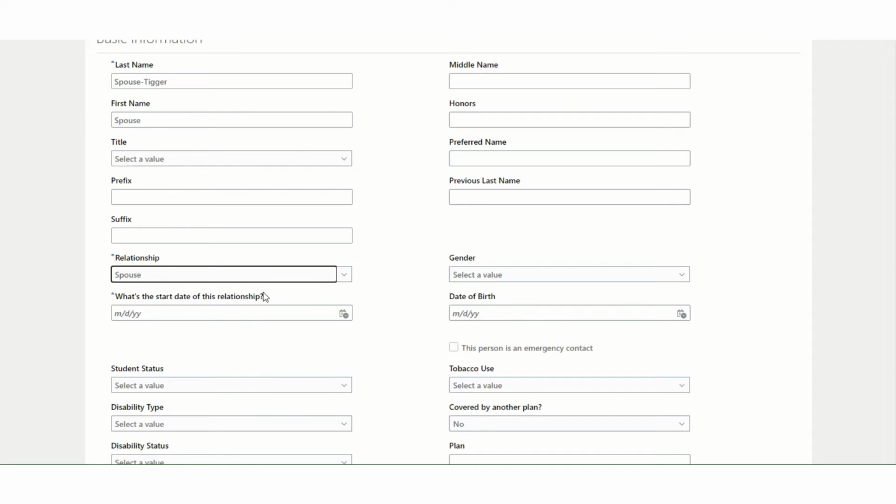For the relationship start date, if it is your spouse, you would enter your marriage date. If it's a child, you would enter their date of birth. If it is a friend or relative that you're listing as a beneficiary, any date prior to your hire date will suffice.